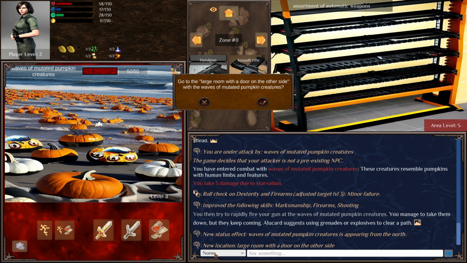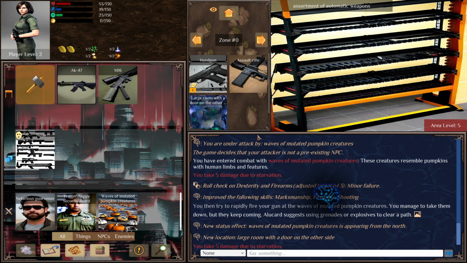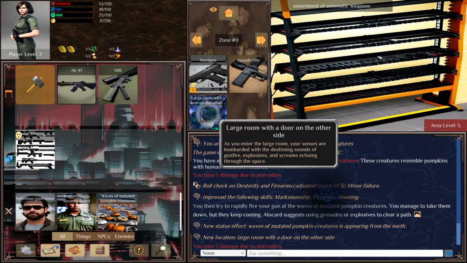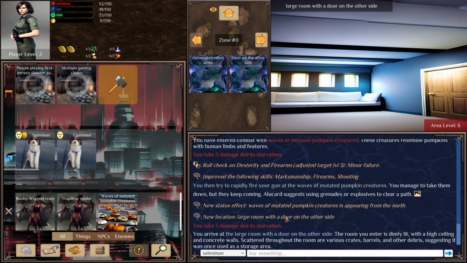And yeah, we can choose to go to a large room with a door on the other side. Yeah, I don't know what's happening here. We find a door apparently. Still taking damage from starvation, but we go through some random door here. And here we go. I mean, it must be a door into the next building or something.